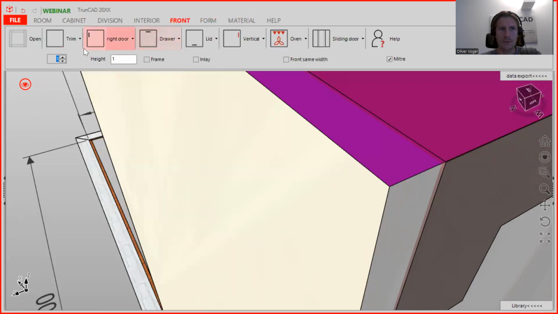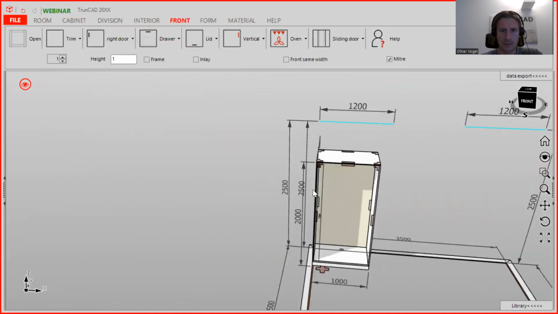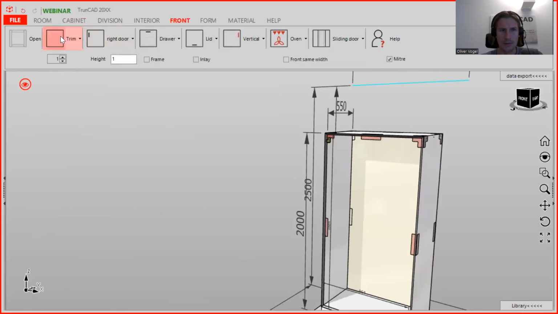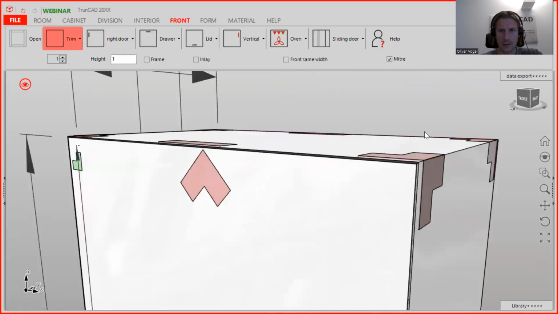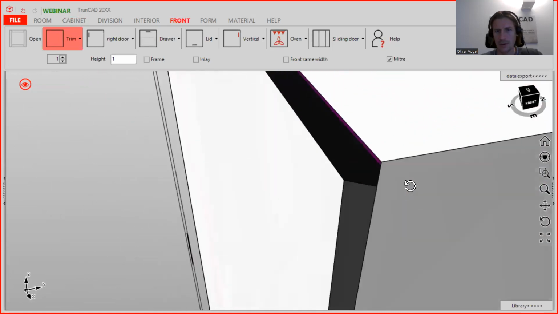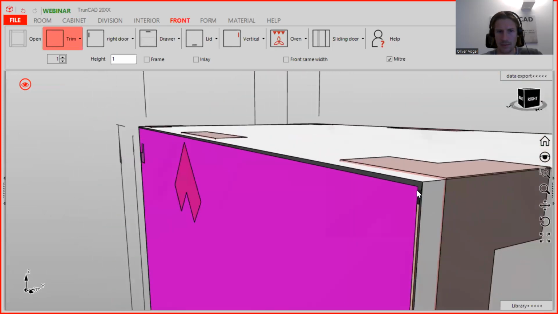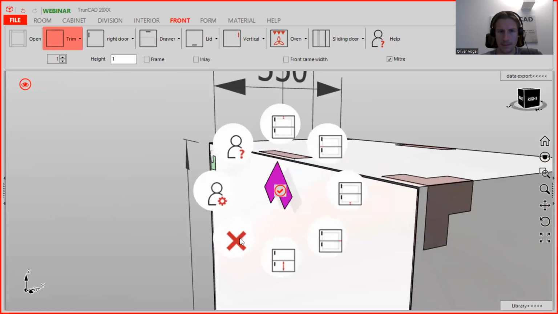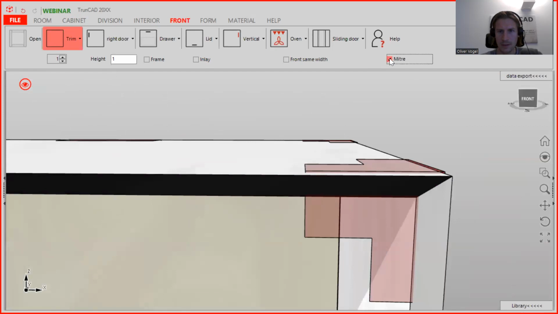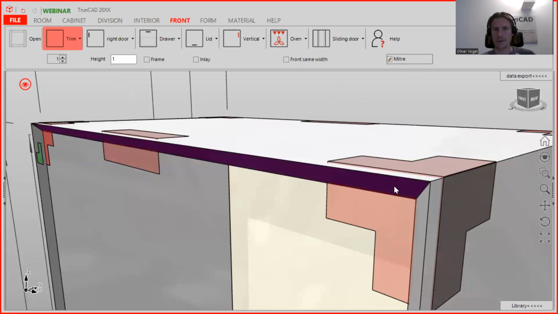So this is also working for the front, but this was working before. When you click here on the front and you drag and drop here miter front, then you see here also you have this 3 mil gap. And the front is also miter. Also when you don't have a front, you see here the miter cut can be activated without a front as well.